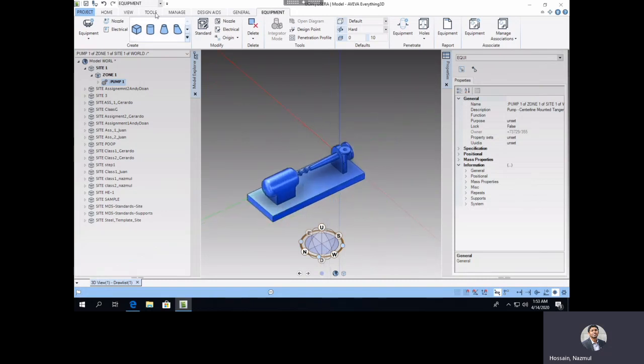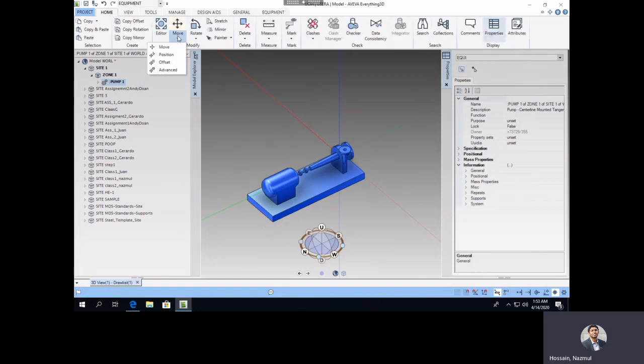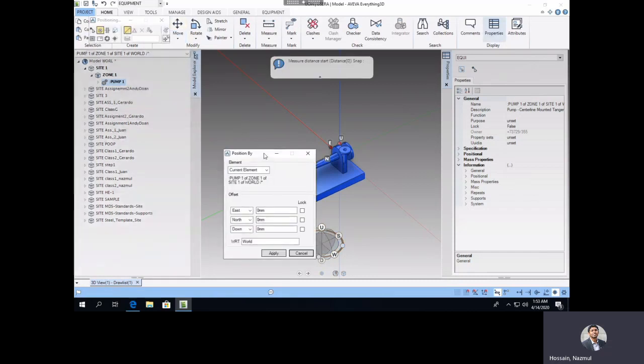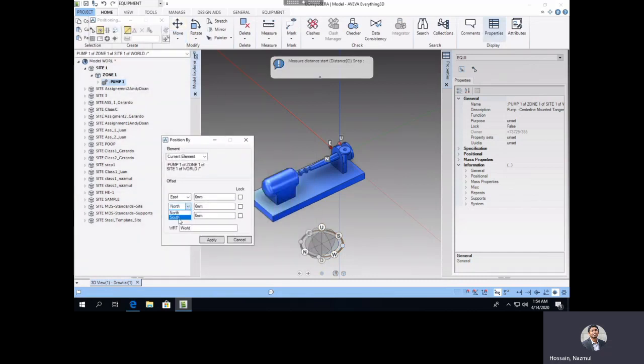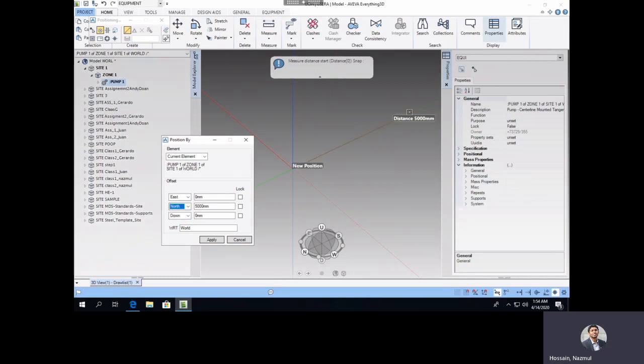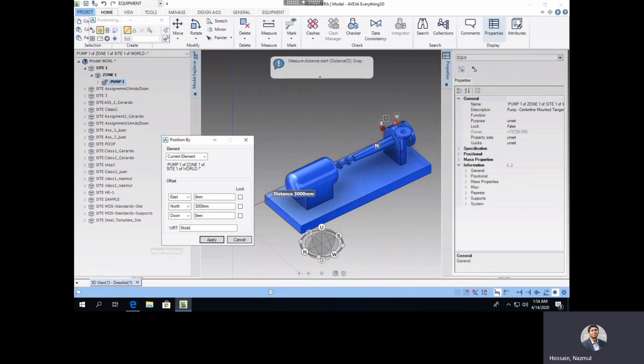So this is how you can just move. You can either use the move tool as well. You can use the move tool, offset the whole equipment by some distance as well. Let's say I want to move it to the south by 5,000 millimeter. All right. Let's move it back. So this is a glitch I'm seeing. It's still there. It's just not displaying. Let's move it back by 3,000. Yeah, there you go. Still not.